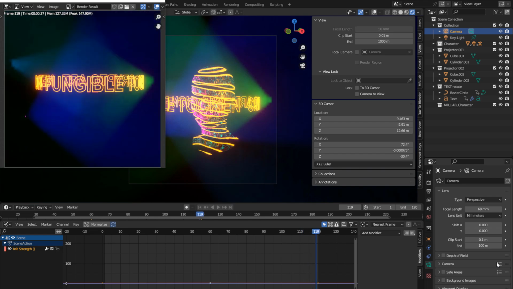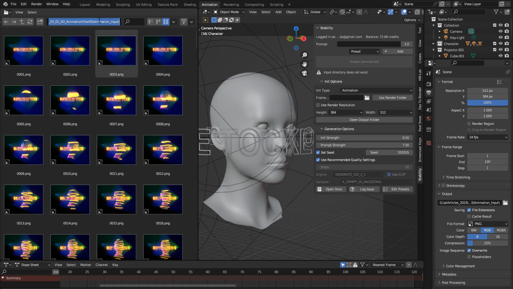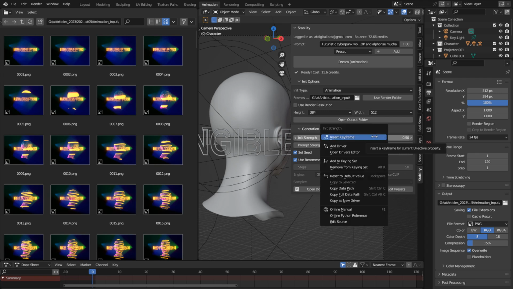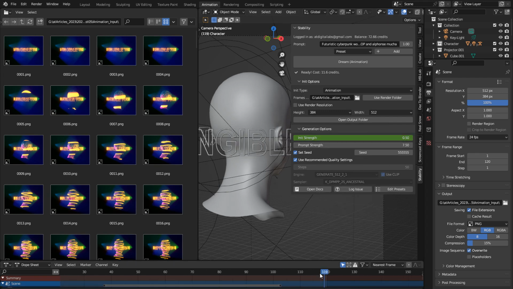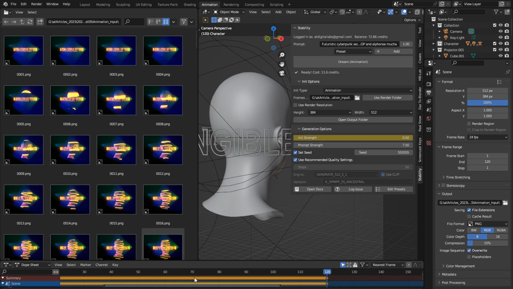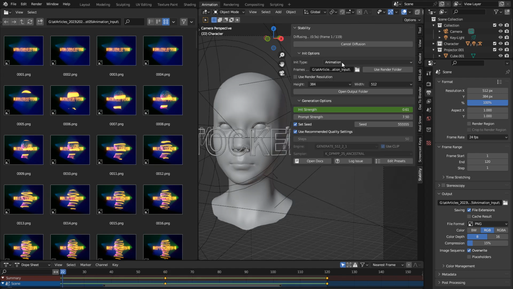When the rendering is complete, in the Stability for Blender window, select Animation in the Init type settings, specify the folder where to take images for render from, enter a text prompt, set seed to fixed value. Also, you can add some kind of animation to such parameter as init strengths in the manner usually used in Blender. So you go to first frame in sequence, press I to insert keyframe, then go to the last frame in sequence and insert another keyframe. And click the Dream button.